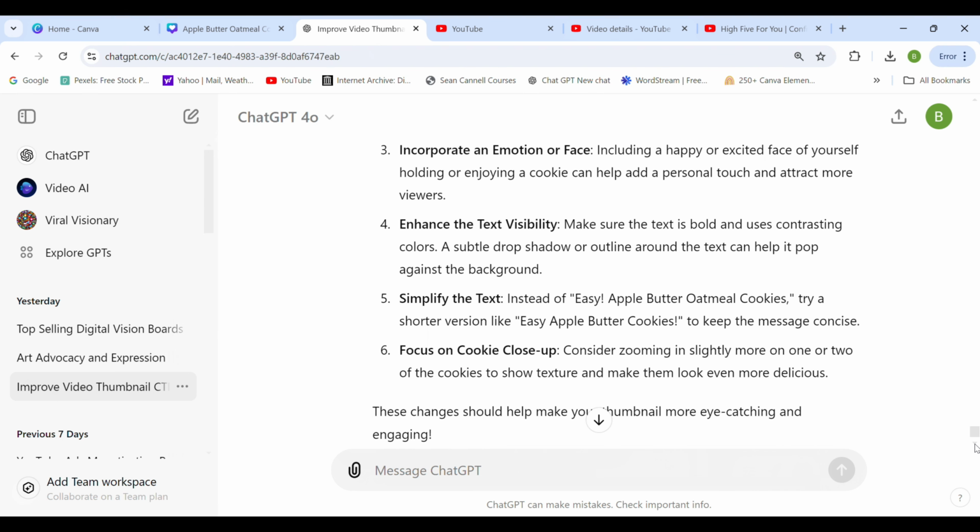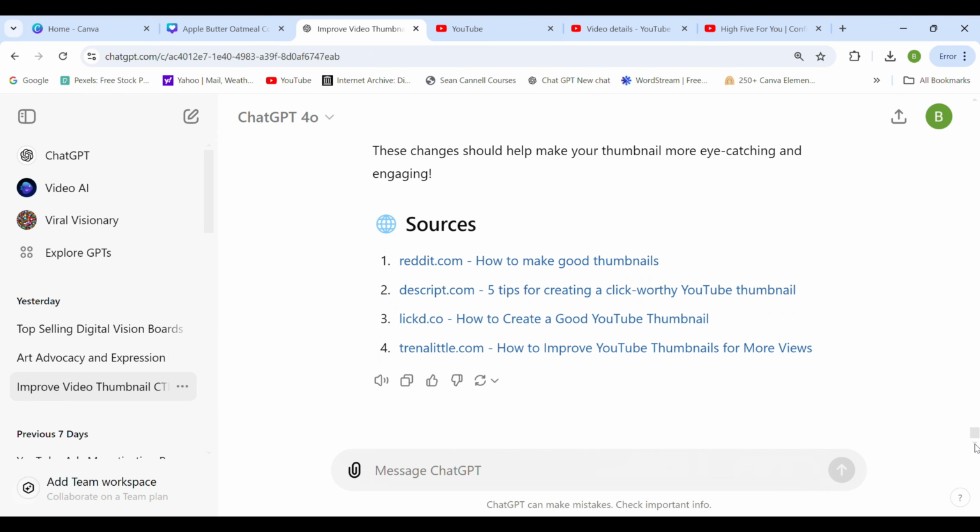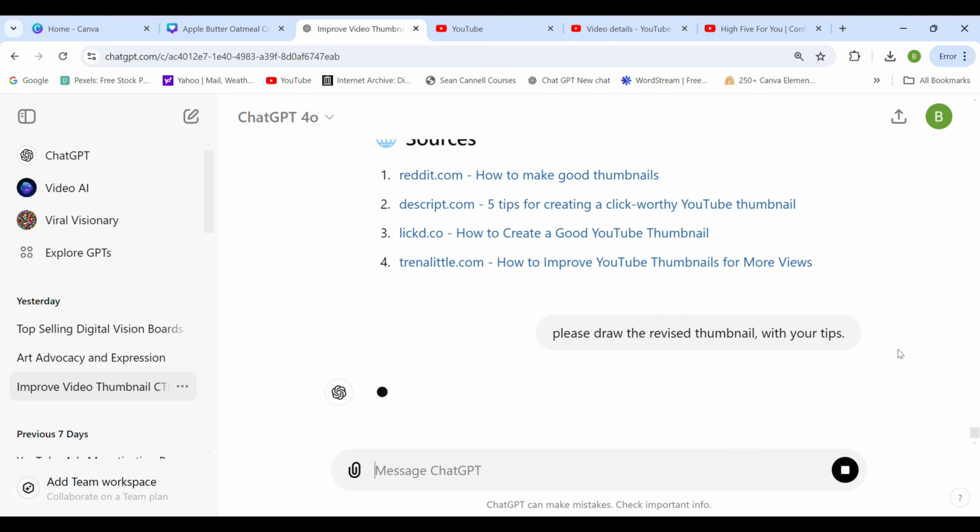Now, you can use these tips and run with it. Go to Canva if you're a Canva expert or techie and make those changes. They also give you sources for their suggestions. I'm not a techie. I'm not a Canva professional. So here's my second prompt. Please draw the revised thumbnail with your tips. That's the second and final prompt.